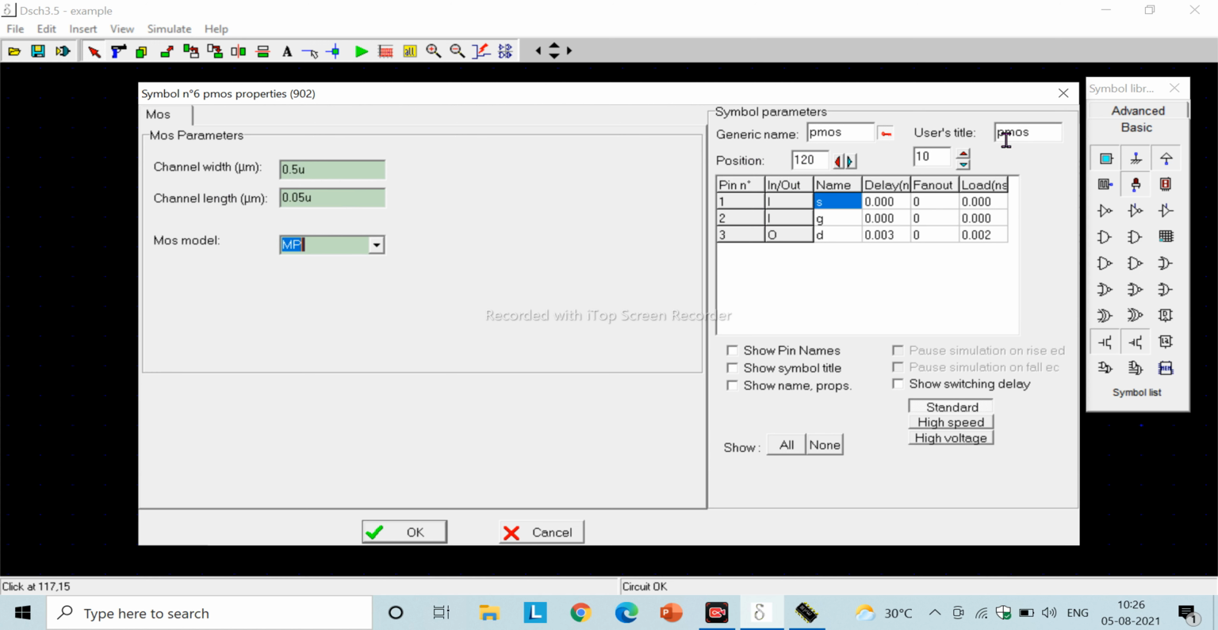What name have I given? It's only PMOS. The position, where it has been placed in that particular software, and the pins have been mentioned over here. S stands for source, G stands for gate, and D stands for the drain terminal. So now here, the delay, fan out, and the loads have been given.